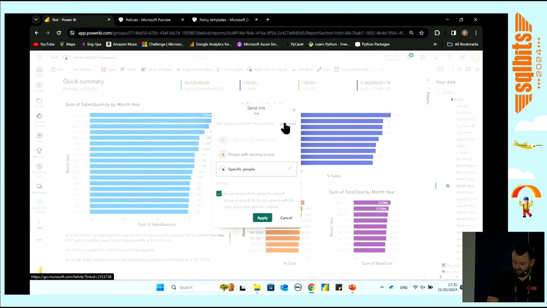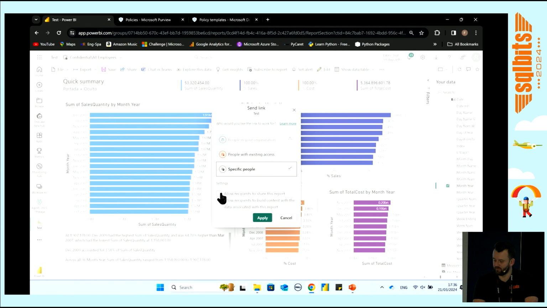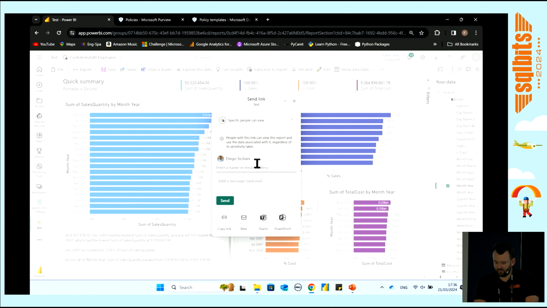You have to click here and disable this. To be fair, this should be disabled by default, but I don't see any way that you can disable this by default. So now if I click apply, the share disappears. And in many tenants that I've seen, many people have reshare access.